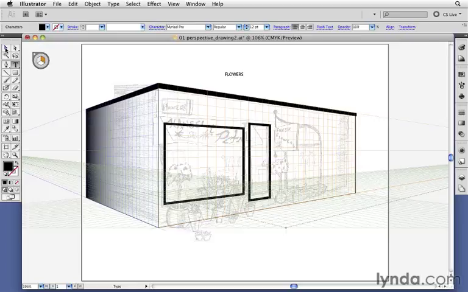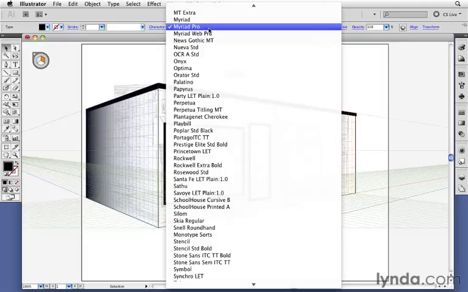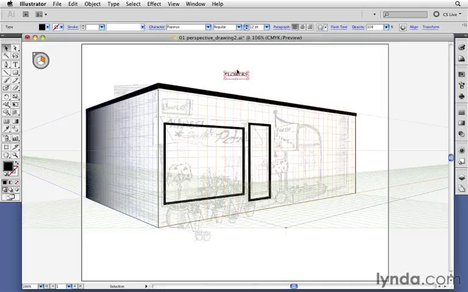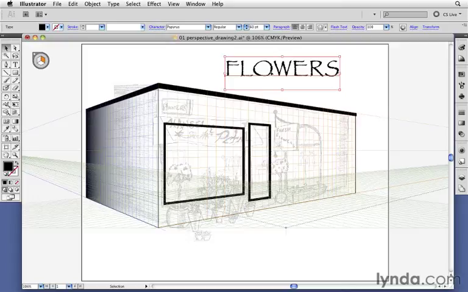Let me choose a typeface that maybe is a little bit more floral than Myriad. I'll choose Papyrus for this example. And I'll change the point size to something more significant, like maybe 60 point. Now say I wanted the word flowers to appear across the top part of the building over here in perspective.